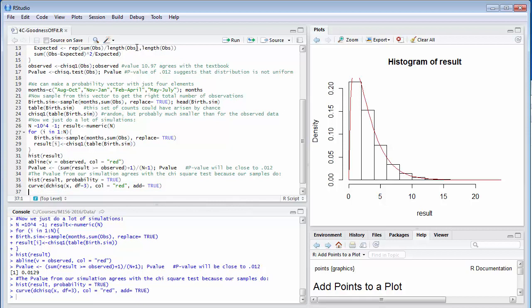And not surprisingly, we get a nice matchup with the chi-squared distribution function. And that's all I have to say on this very short example.